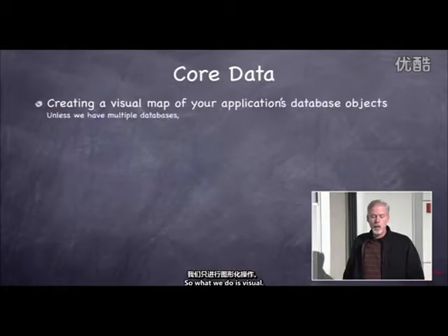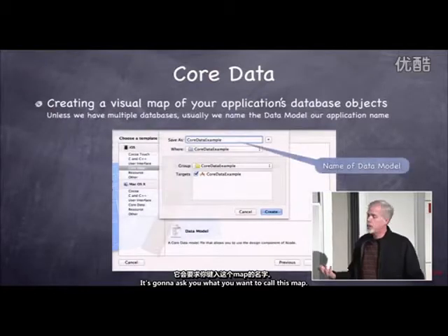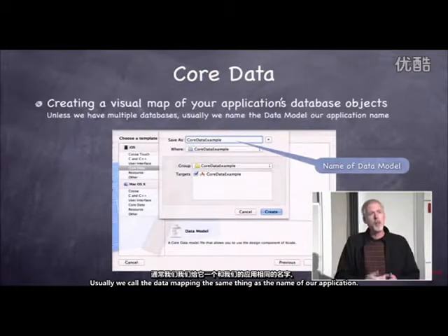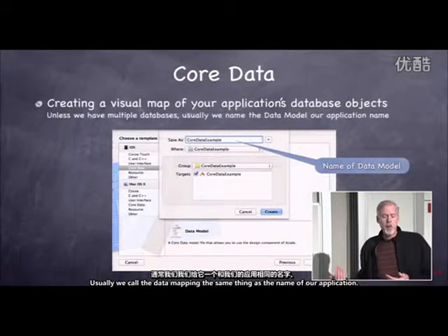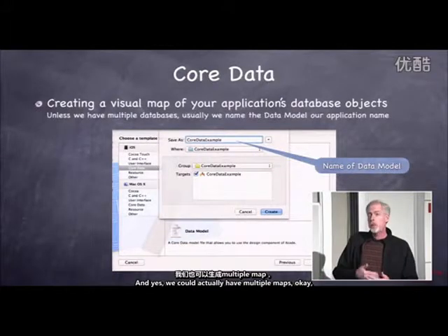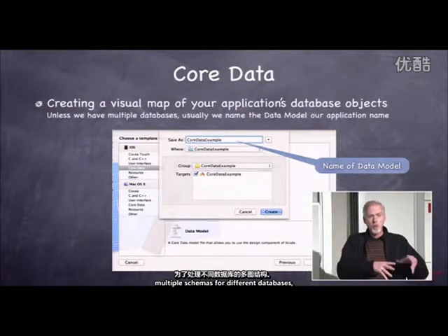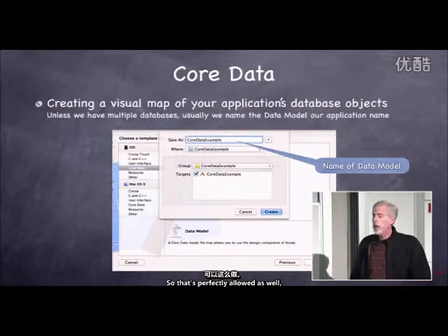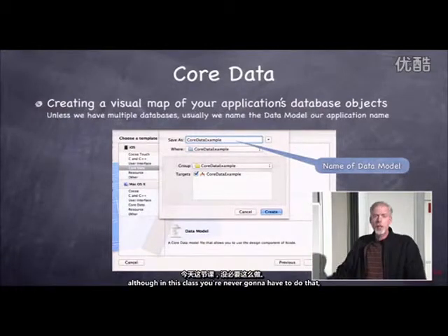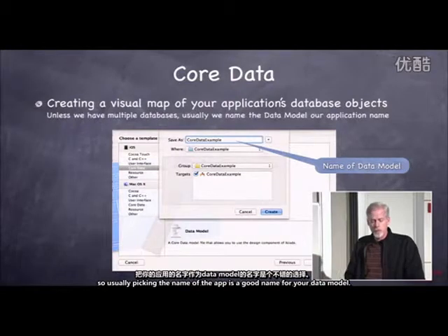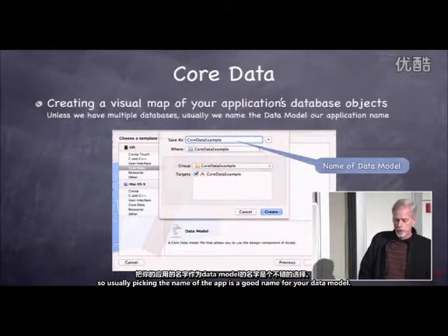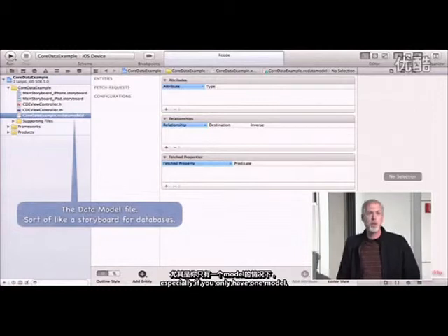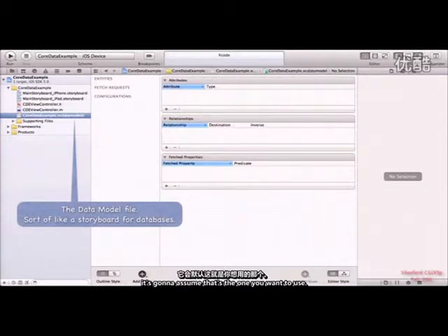So what we do is visual. It's going to ask you what you want to call this map. Usually we call the data model the same thing as the name of our application. Yes, we could actually have multiple maps, multiple schemas for different databases, if our application were very sophisticated. That's perfectly allowed as well, although in this class you're never going to have to do that. So usually picking the name of the app is a good name for your data model. It doesn't really matter what you choose there, especially if you only have one model. It's going to assume that's the one you want to use. When you do that, you're going to get this look in Xcode.